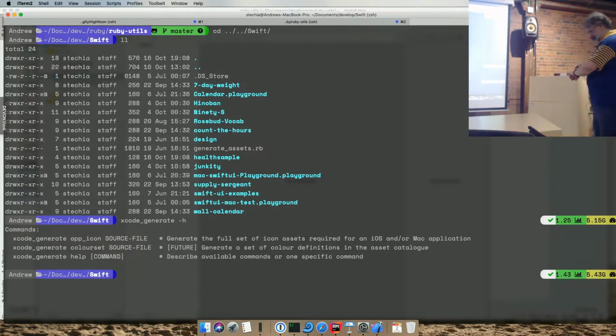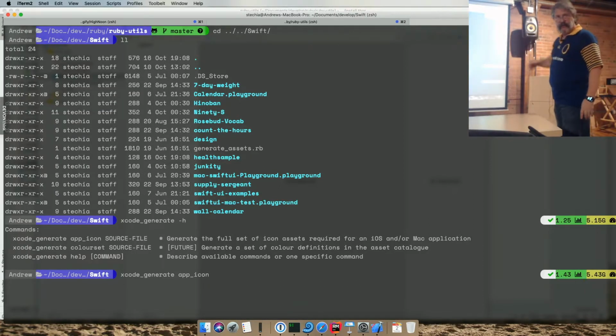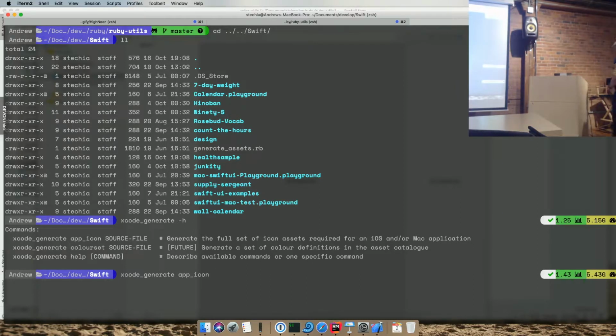Sorry. So I'm going to do the app icon, and I'm going to have to find a source file, which I think I have something. So let's code generate and do app icon. Now notice it's a little bit different, right? Where instead of the colon separating it here, I just, this is where we get into the git command. That's because it's installed as an executable.